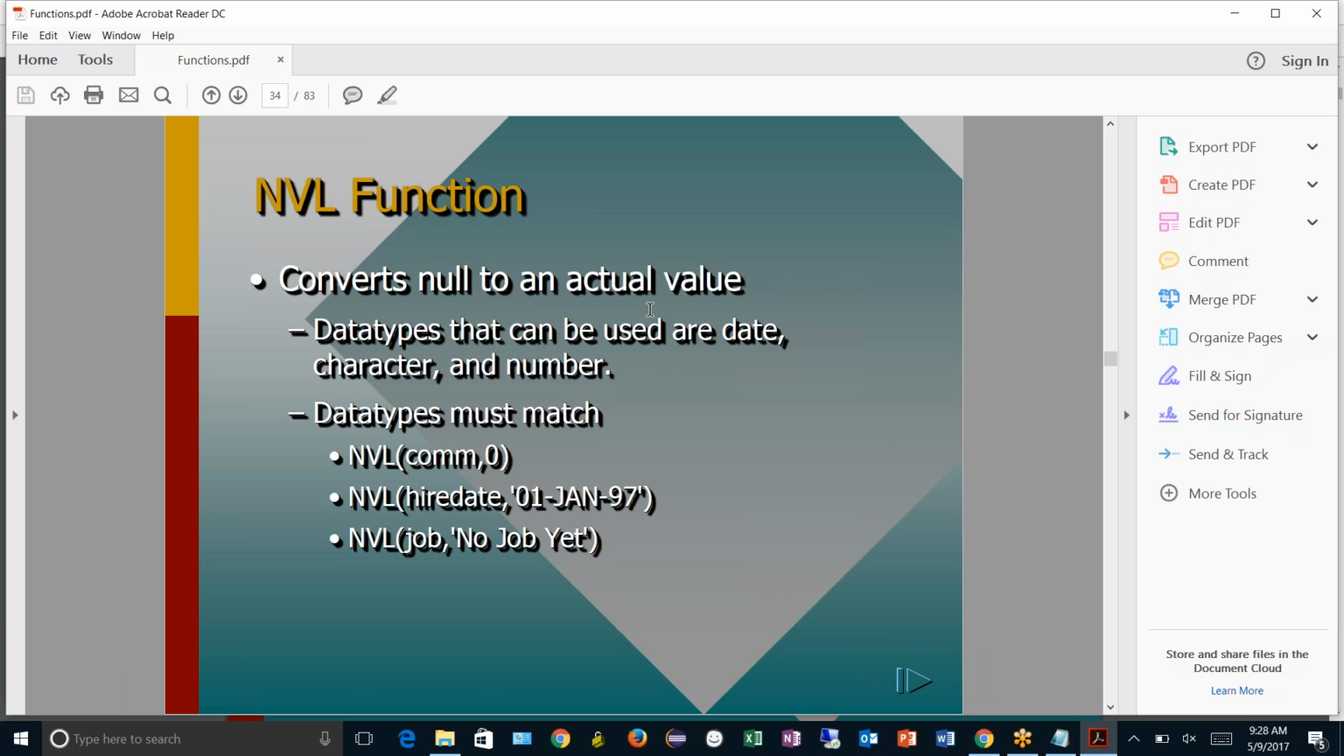Then the most familiar function for you, the NVL function. The NVL function deals with null values. If it's a number or a string or a date, you can specify a default value using the NVL function. And data types must match.